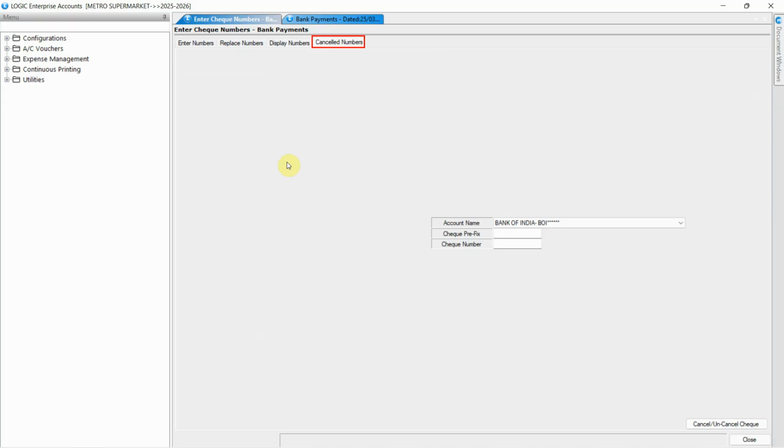Let's proceed to cancel a check number. Select the relevant bank account for which you wish to cancel the check number. Enter the check prefix, then specify the check number to be cancelled. Finally, click on the Cancel Uncancel Check button to complete the process. The check number has been cancelled.